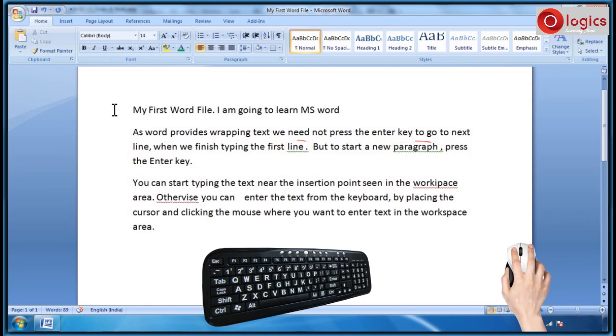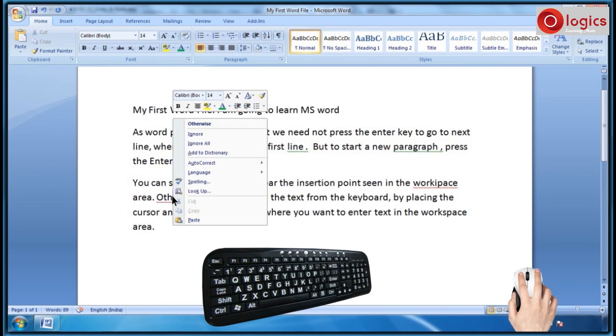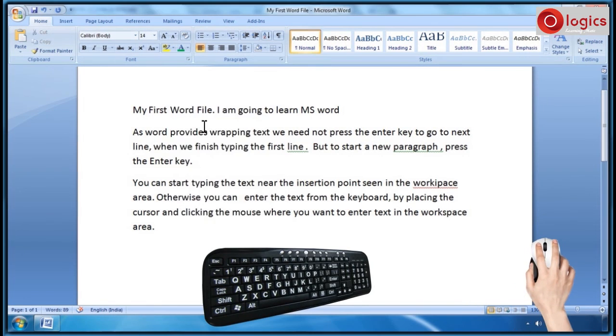Click on error. Cursor will appear there. Then click on mouse right button. Then menu appears. Here you can choose the correct spelling from the list of suggestions. After choosing, click it. See the correct spelling applied for the word. You can perform the similar operation for the other spelling mistakes of the document.